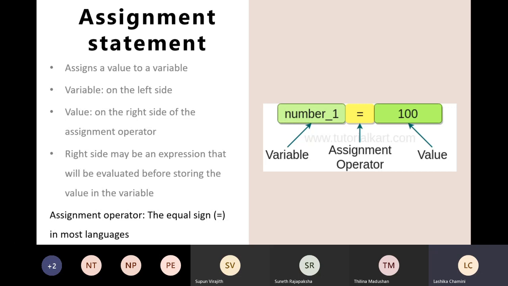And on the right hand side, there can be a value, or there can be an expression that will be evaluated at program running time, and the result is stored in the variable. So in most programming languages, the assignment operator is the equal sign.